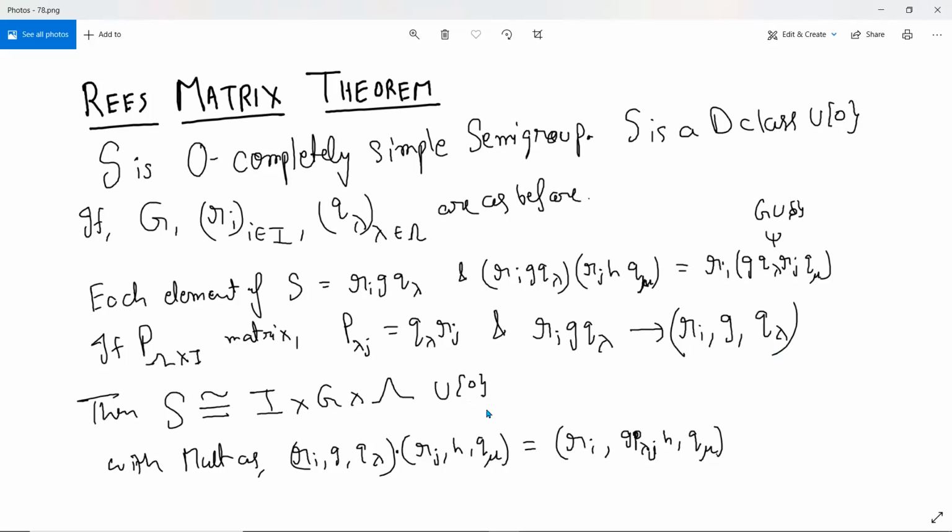Yeah, union zero. Yeah, you may have to introduce a zero. Okay, you don't have to introduce a zero, but this will not capture the zero. So you have to introduce a zero for the right side. Right. And now this is taking the shape of a matrix.